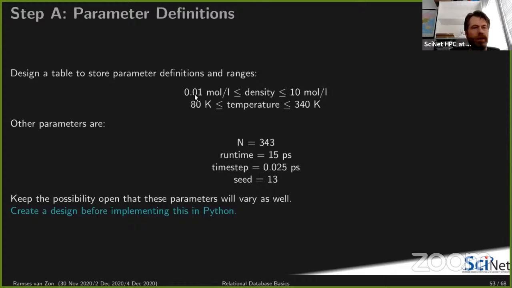So we are identifying a number of parameters here that go into any simulation. There's the density, there's the temperature, there's the number of atoms that are actually present in the simulation, how long we're running for, the time step, and the seed. And I think there might even be another parameter that I forgot here.